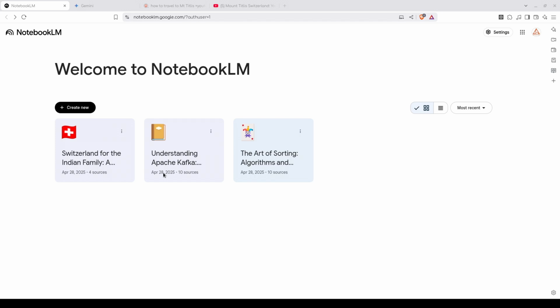So whether you're drowning in documents or trying to work smarter, this thing can give you a serious edge.